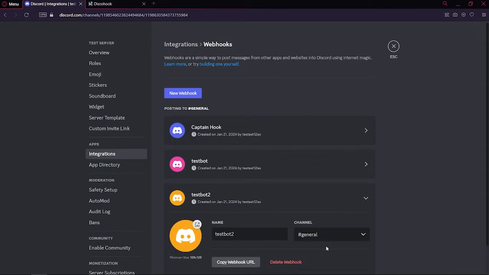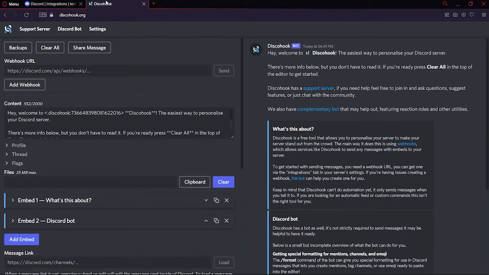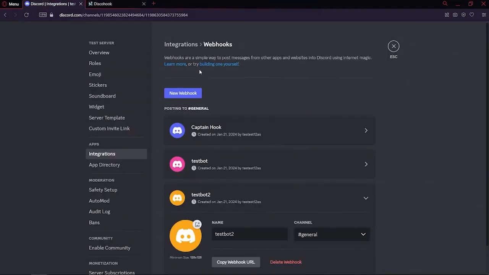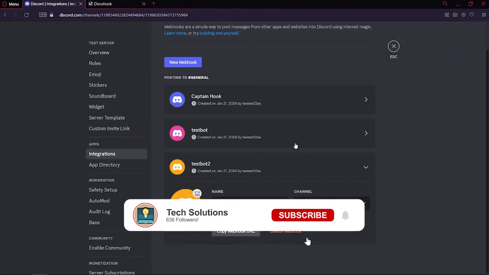After that, let's open a new tab in our browser and visit discohook.org. We need to paste the Webhook link in this website. Copy the Webhook link from Discord and paste it here. Just like this.